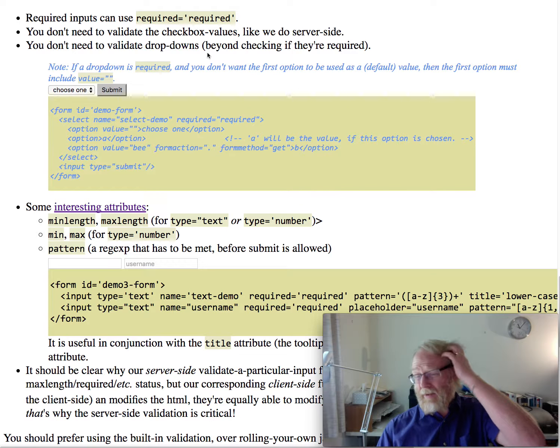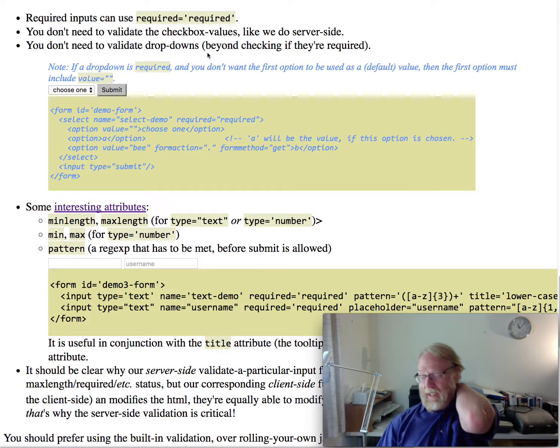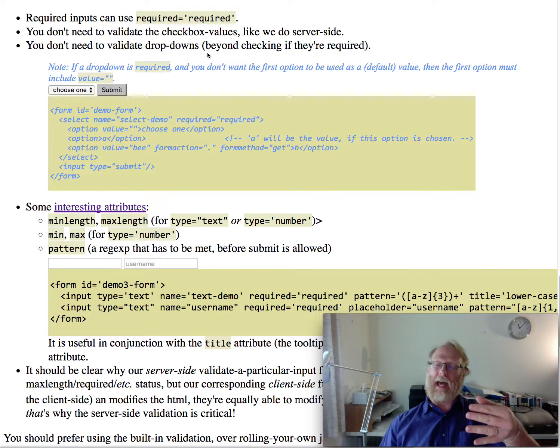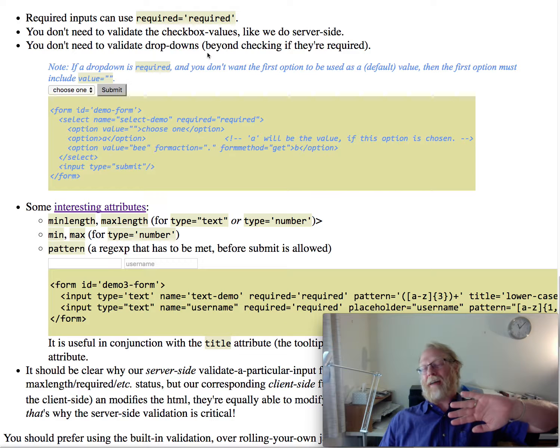If a drop-down is required, well, it's a little bit tricky. If you have a drop-down with 5 things in it, by default it shows the very first item. You can say it's required, but one of those 5 will always be selected.